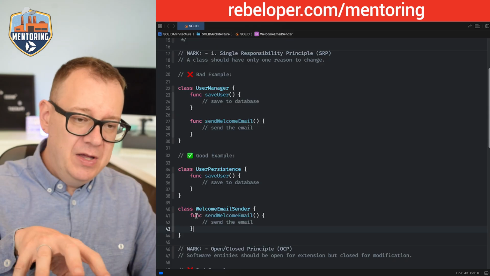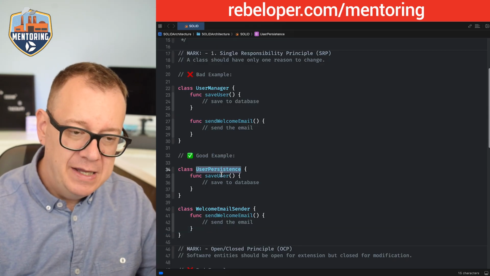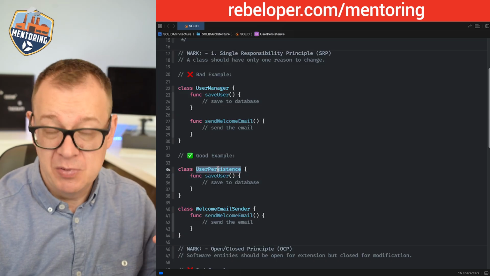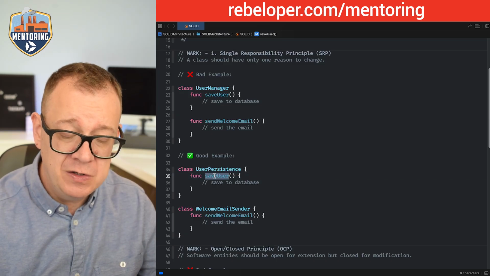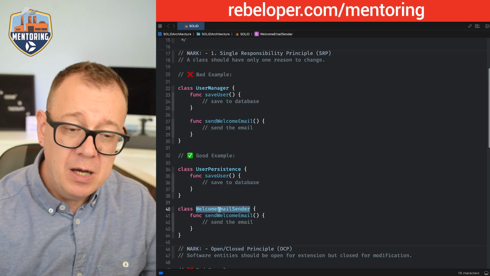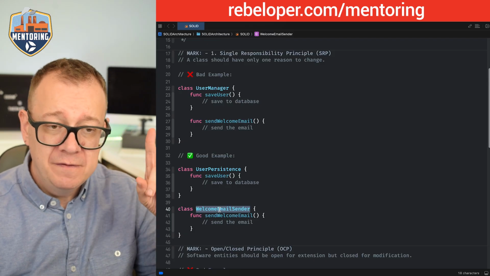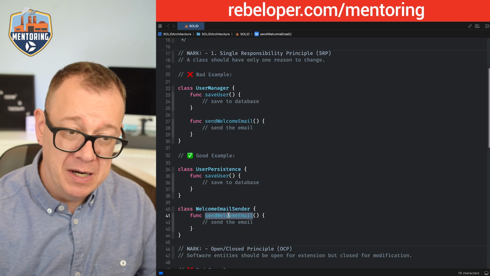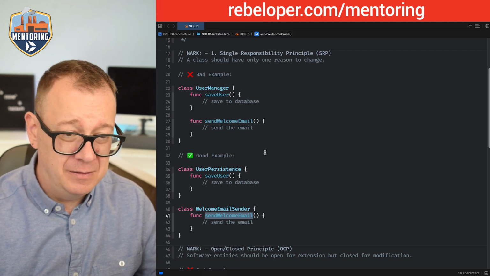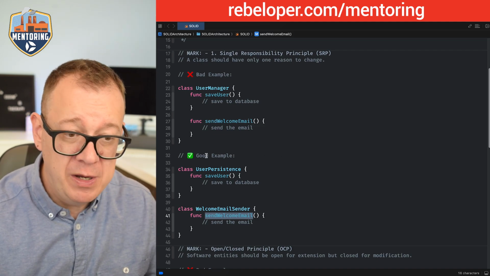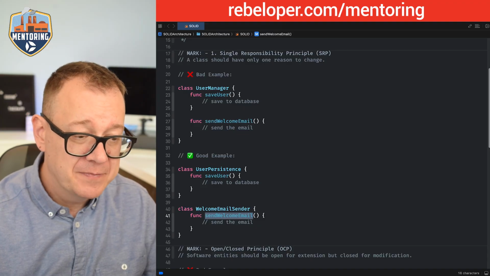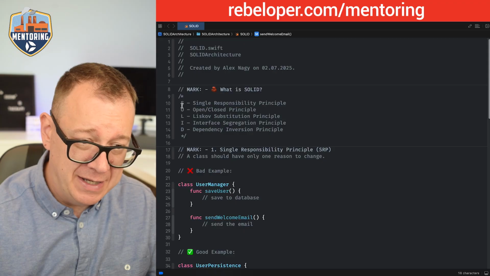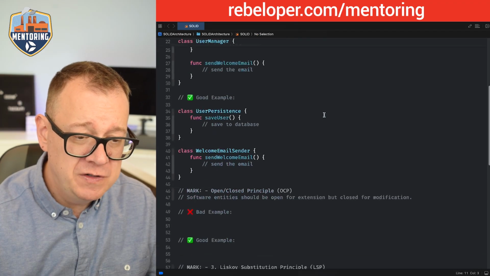Now we can see that each of these classes has only one single responsibility. User persistence is persisting the user, the saving user function, and then welcome email sender has only one functionality, one responsibility, sending the welcome email. Hopefully that's really straightforward now that we have the good example in place. Okay, let's move on to the second one from SOLID, and that is the open closed principle.